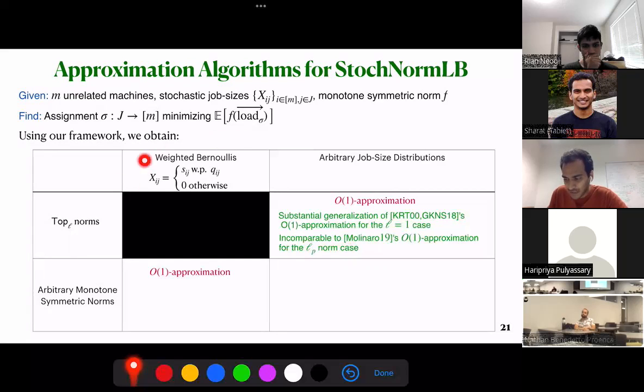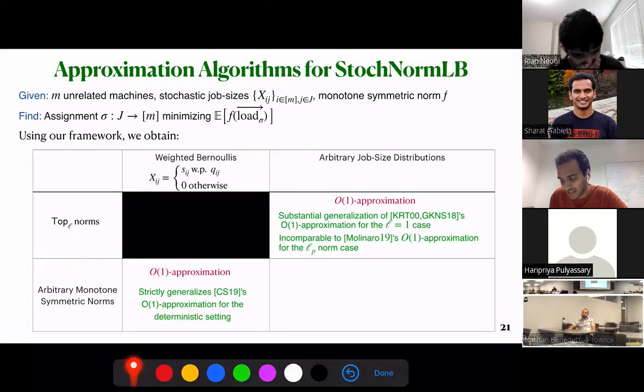Next, what happens when you have weighted Bernoulli job sizes and arbitrary monotone symmetric norms? We again give an order 1 approximation. And this strictly generalizes Chakrabarty and Swamy's work, where they gave a 4 approximation algorithm for the deterministic setting. Our constants are much larger. That's okay. It at least generalizes to the simplest stochastic setting.